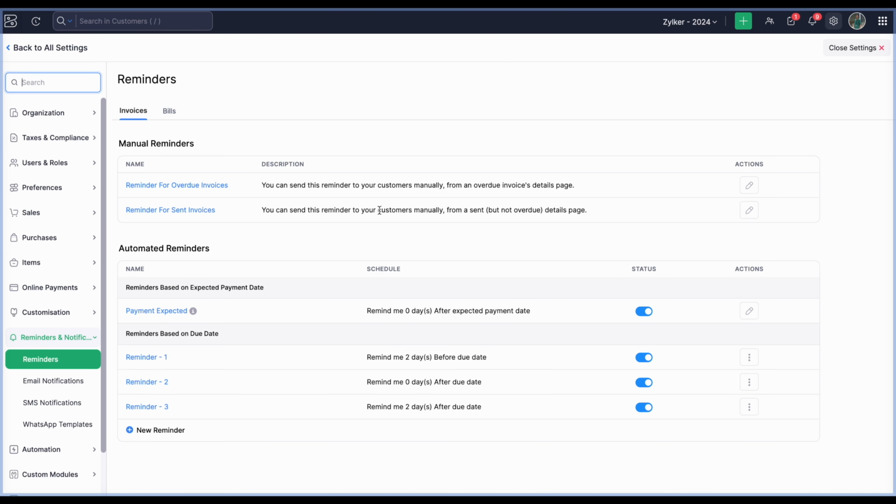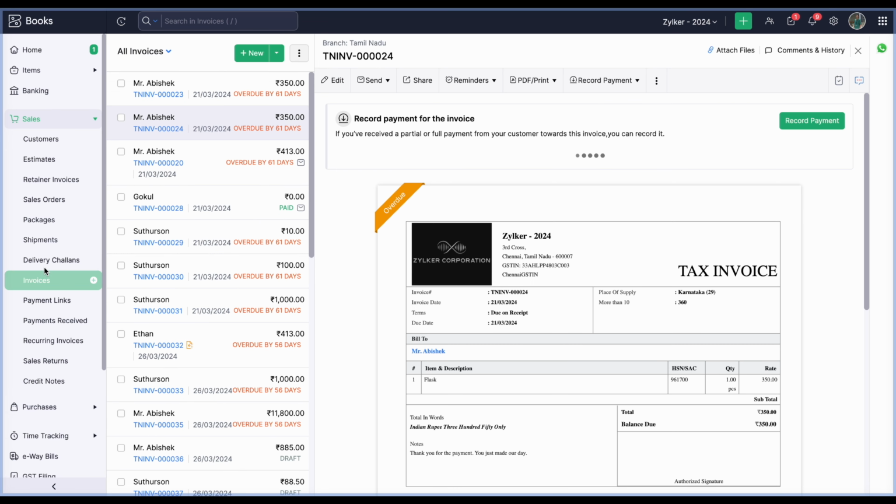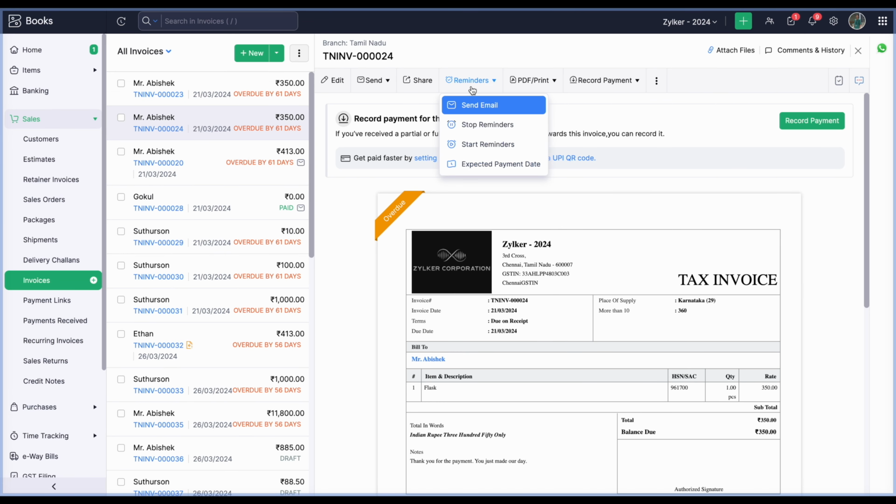So apart from the reminders that are based on the due date, we have an option called expected payment date. Though we have a due date, sometimes the customers might be paying to us on a specific expected payment date. So for updating the expected payment date, while navigating to an invoice under the reminders section itself, we'll have the option to update the expected payment date.